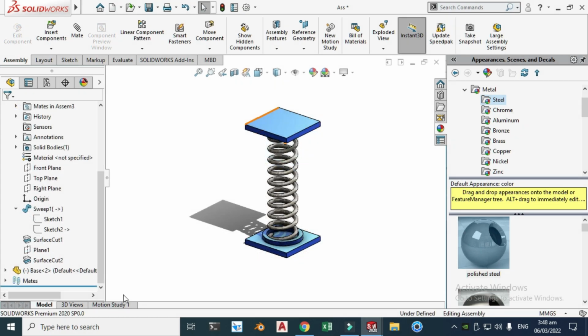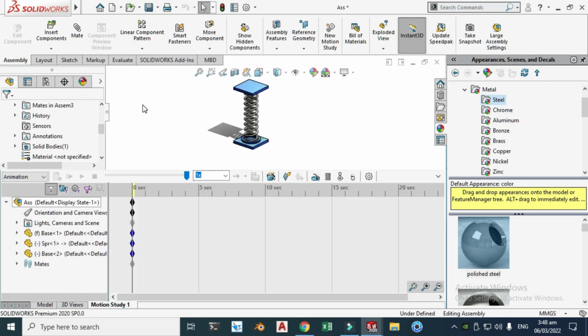Let's go to here, motion study 1, and let's drag this time bar to, let's say here, 2 seconds, because we will have a 2 second pause here, and I will place a key here, and this will be my driving key. Just right click here and place a key here.